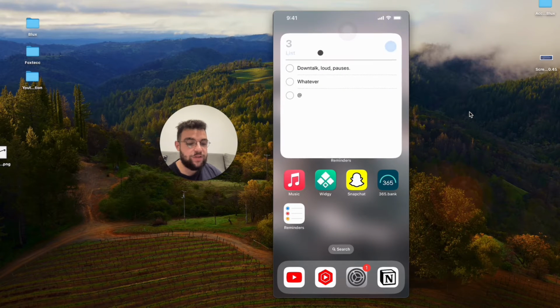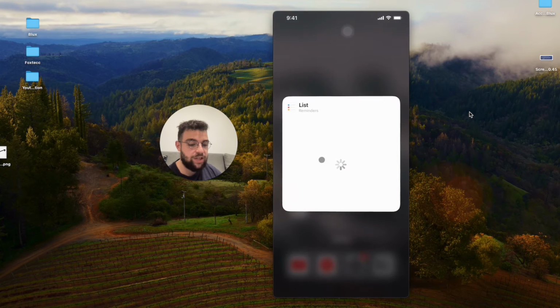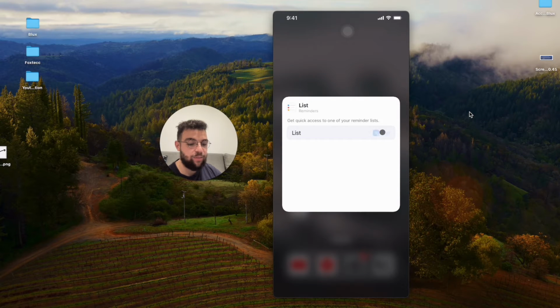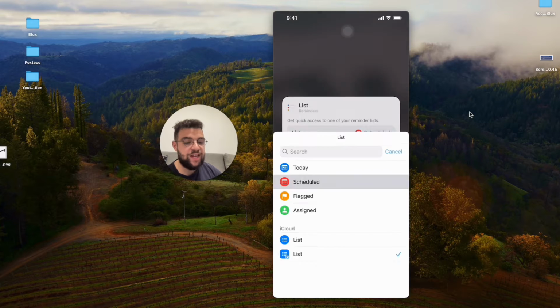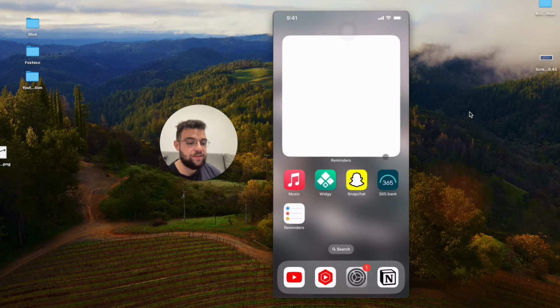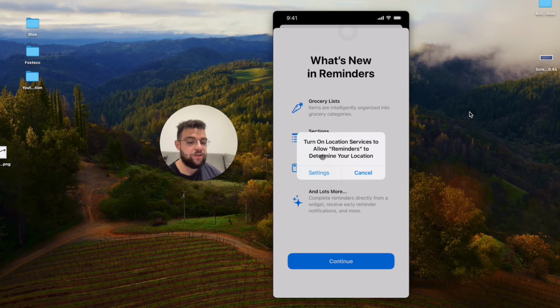But yeah, you can of course just hold down on it. You can edit the widget like that, and you can choose a different list. So in case you have a different list of reminders, you can add something like that. So for example, you have some iCloud or some scheduled or today stuff. Depends. So if you want to customize it like that, you're going to be reminded by this. And the good thing about it is that it's also interactive, so that means that you don't have to open up the app to mark it as done or do whatever you want with it, because if you click somewhere else, you just get inside of the app, so that's okay.